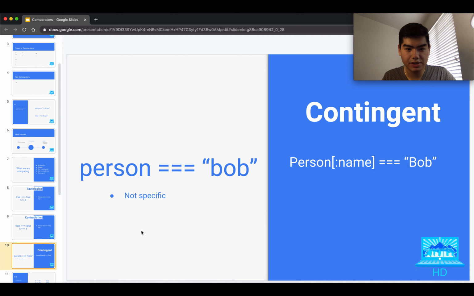So for the left side, this is actually a bad example. The reason is that we are comparing apples to oranges here, such as comparing a person to be equal to the string of Bob. Well, that's not really specific enough, because what are we comparing the person on? Are we comparing them to the name, or to something else? That's why we need to be more specific when we write our comparison statements.